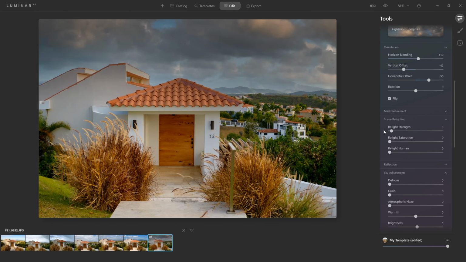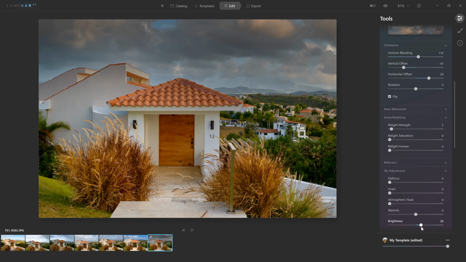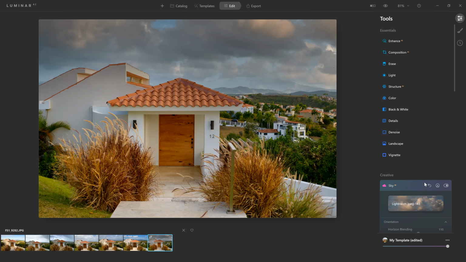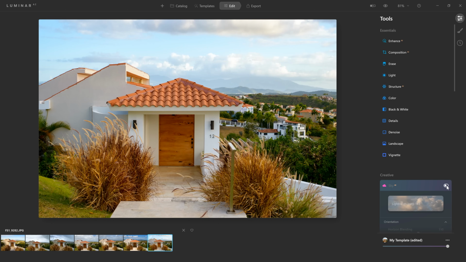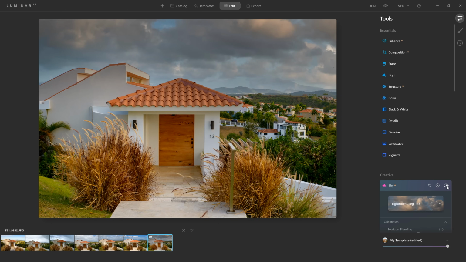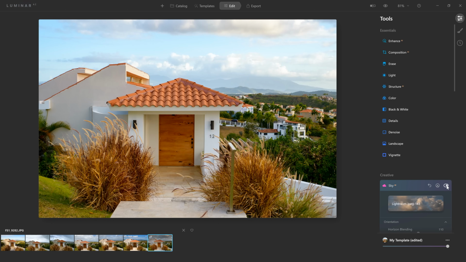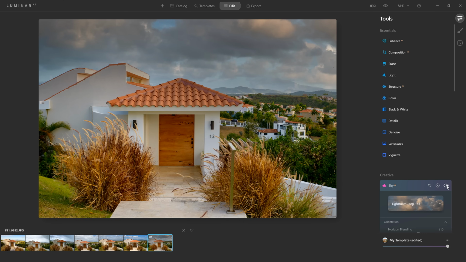So I would probably come down here to scene relighting, and I would pull the slider to the left so that the foreground gets a little bit brighter. And then if I come down here to sky adjustments, I probably want to brighten up my sky just a touch too. It feels a little dark and dreary. And something like that looks pretty good. So if I turn this on and off, you can see what we've done here. And again, I don't know that this is the right sky. I just want to show why it's so important to take into account the time of day and the lighting direction when doing these images.